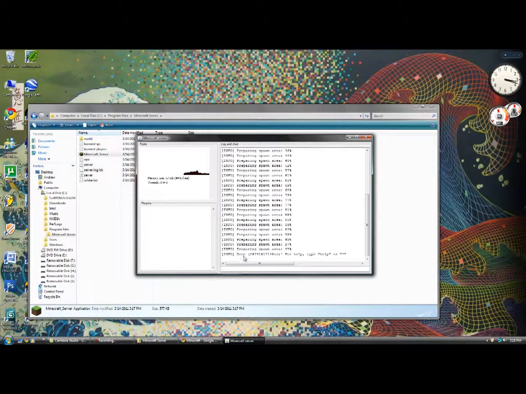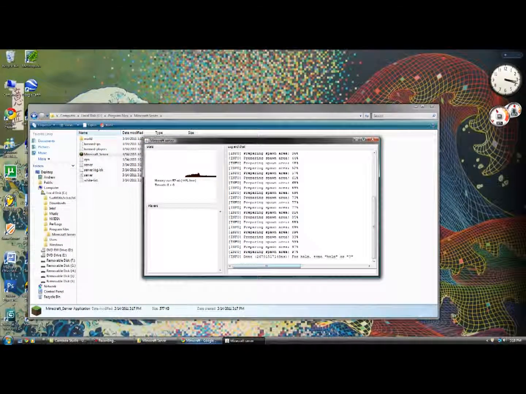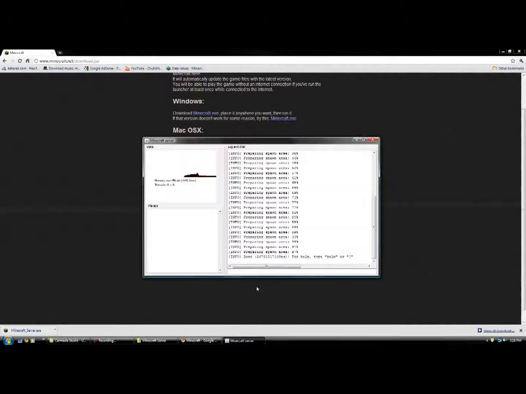Okay, so look, it's done. It just says done. For help, type help or question mark. Fantastic. Alright, so now you should leave it on. Now, the next step is a little tricky because it's different for everyone's computer and everyone's router. What you have to do is forward the port to allow the Minecraft server program to be able to send and receive communications freely.